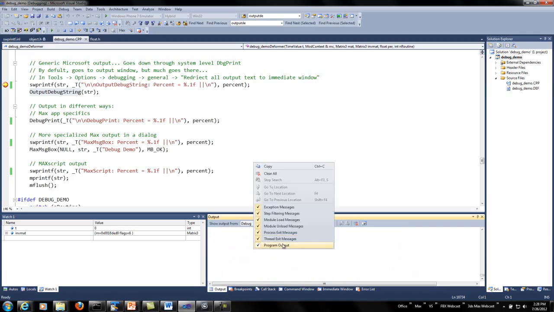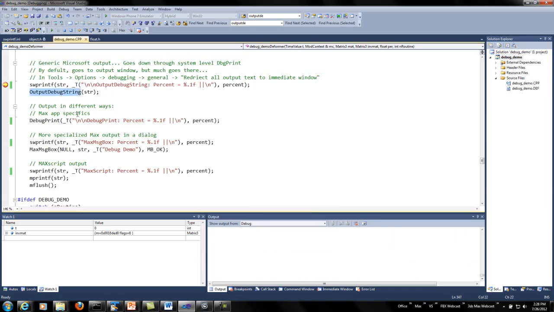One of the things that you can do is you can turn off some of those messages. So you can turn on and off in the output window. And program output is specifically what is related to this API. Okay, so let me just run over that. And here you can see OutputDebugString, and I'm getting a value.